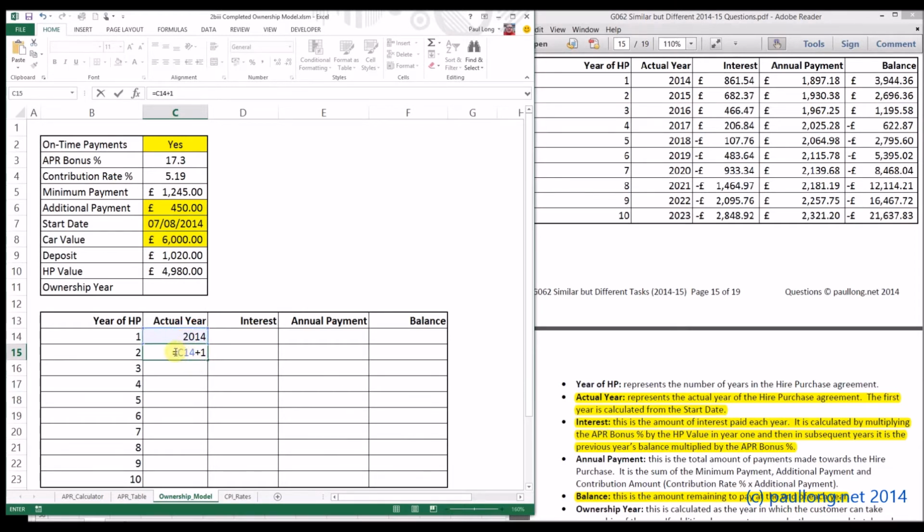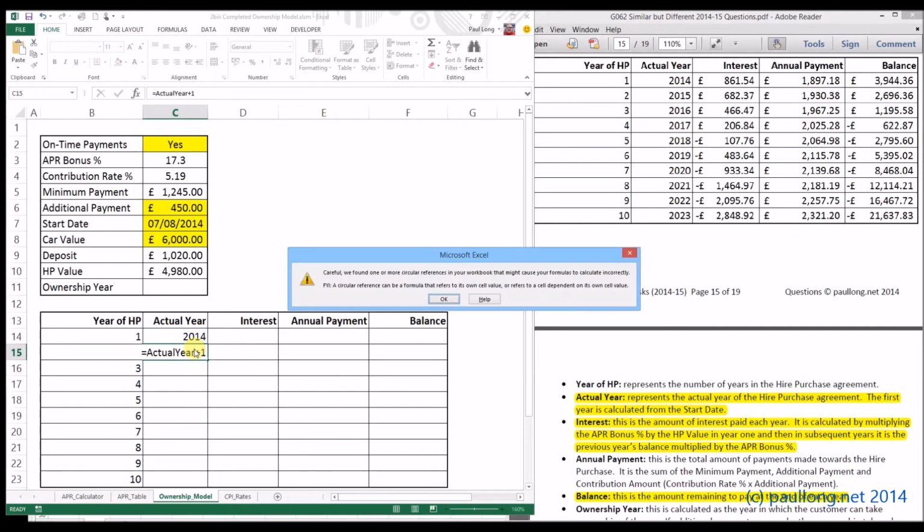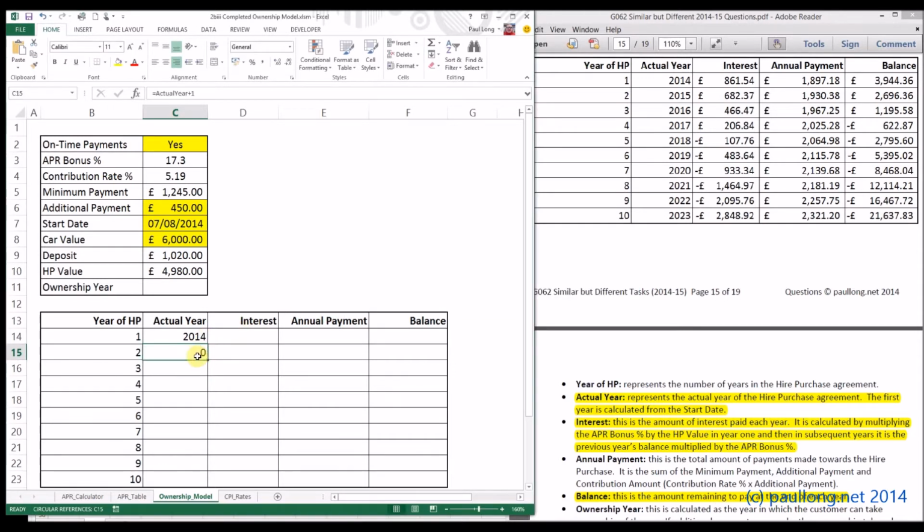Now we're having to use a cell reference here because we can't say actual year plus 1. Let me just show you what would happen if you tried to do that. So actual year. See, it gets confused because it's looking at itself. So we've actually got to refer to the cell above because we can't refer to a range unless it's outside that range and on the same row. So it'll be the cell above plus 1.